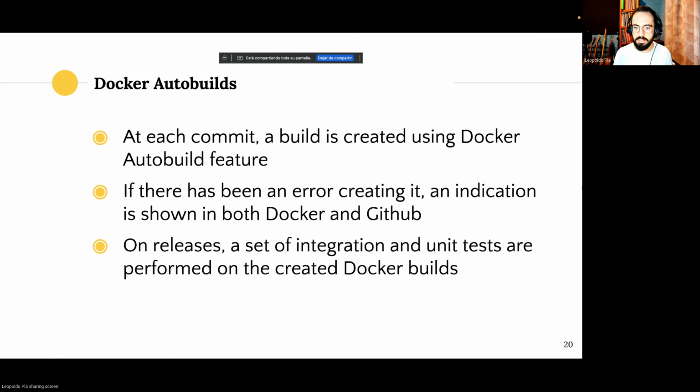But on the releases, other than the tests that we perform on GitHub Actions, we will also download from GitHub Actions the build that Docker gets built, and then run tests both on the local installation that we have on GitHub Actions and on the Docker container. So we check that everything gets correct with our unit tests and the integration tests, and both results are the same.